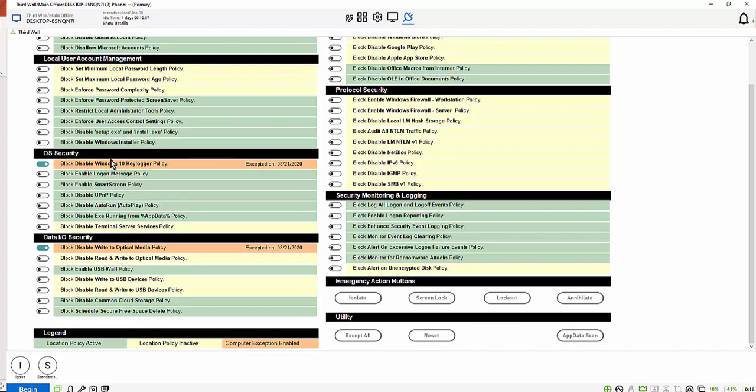And sure enough, we have two oranges. And if you read carefully, we are blocking the disable Windows 10 keylogger policy from applying to this computer. We're also blocking the disable write to optical media policy from applying to this computer. So that's how you have to read that. The other colors, we have green, which means, hey, let me back up.